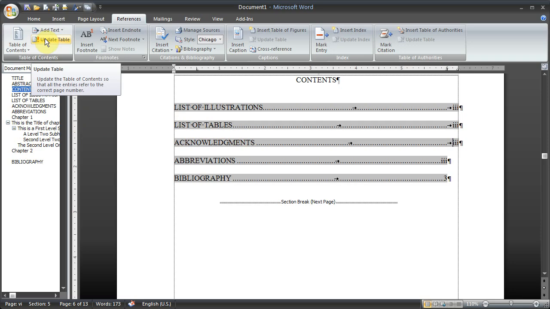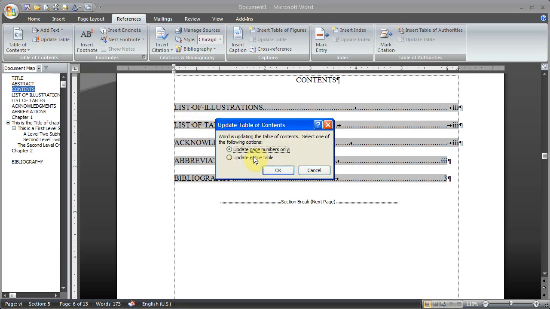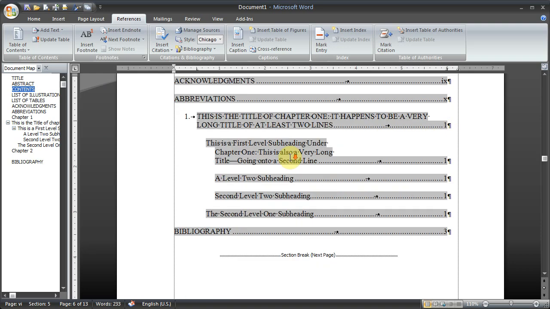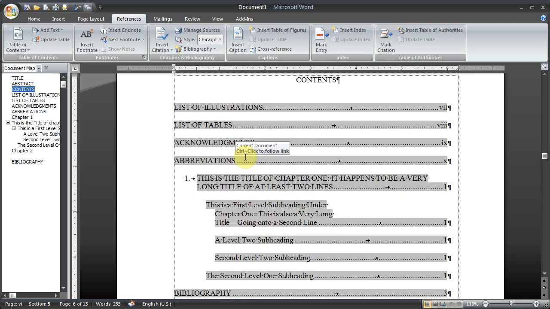So I'm just going to click on the Update Table button. I'm going to update the entire table and hit OK. And you'll notice those tabs disappeared and my new chapter titles and subheadings have appeared.